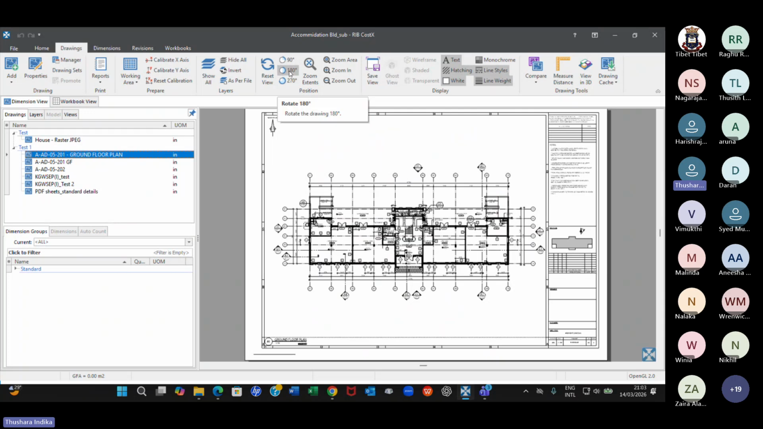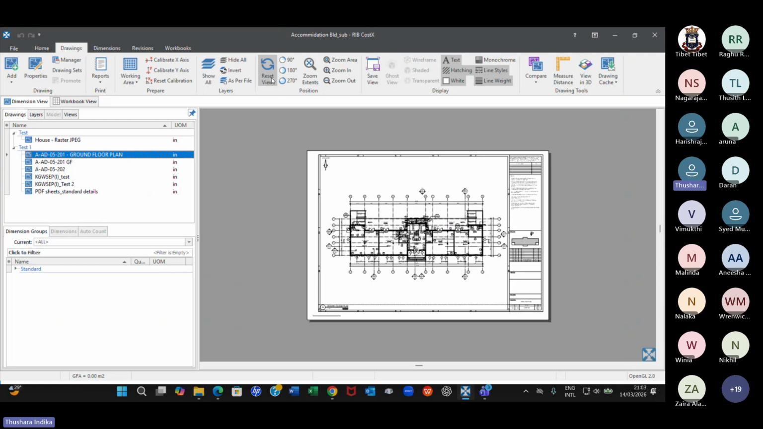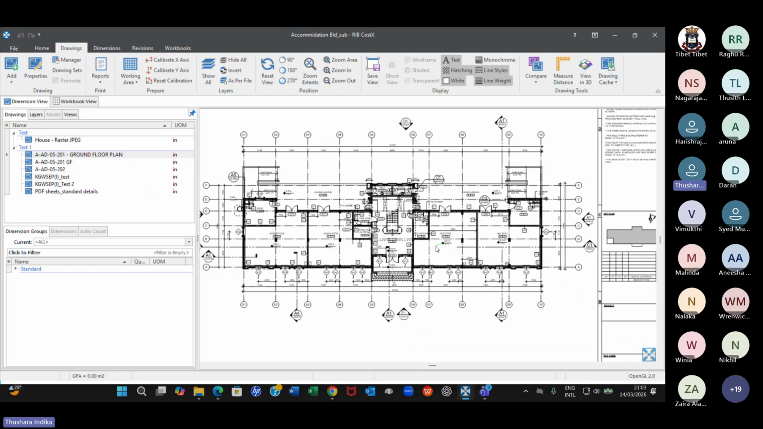So you go to 180 and say reset. You go back where you were, correct. So the reset view is very important if you want to go back to the original position. Otherwise, you can use these 90, 180, 270 icons to rotate the drawing.